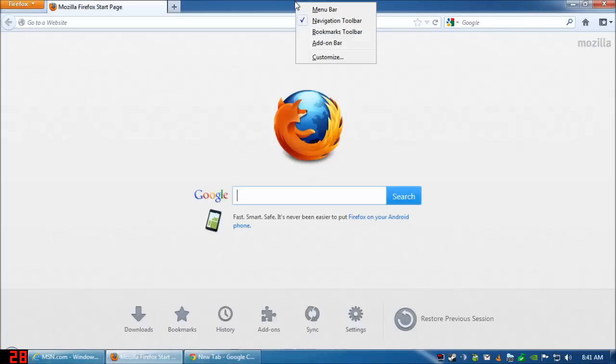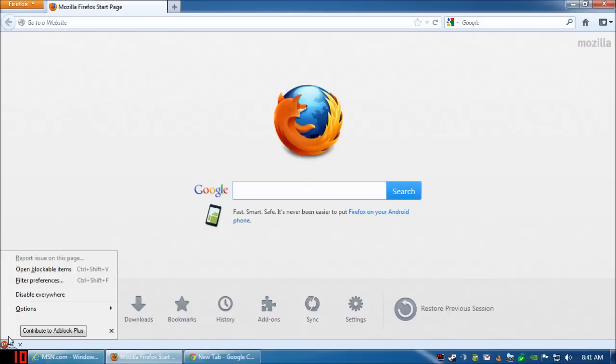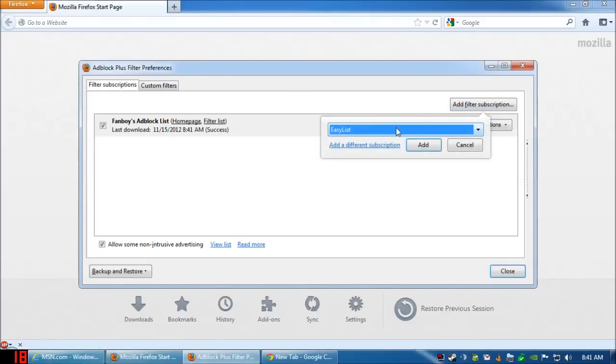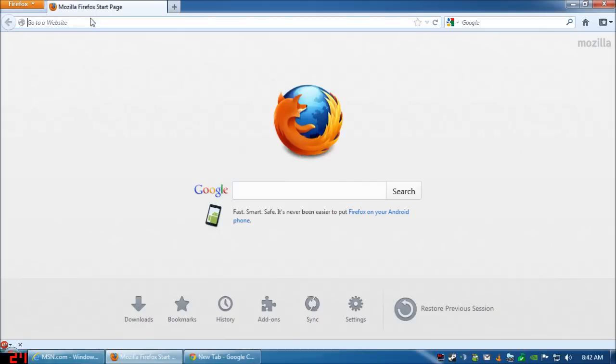To view the add-on, we should right-click on the top and add the add-on bar, and then in the lower left, you can see the Adblock Plus icon. If we go to options, you can see that Flash and Java elements now will show tabs over them. Aesthetically, it's not too pleasing, so if you don't want to see the tabs, you can just disable it here. If you go to filter preferences, you can add more lists. I usually run with both Fanboys list and Easy list because it covers pretty much every ad you can think of. So we click close and we go to a website.